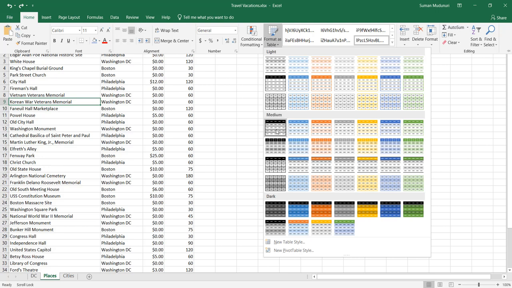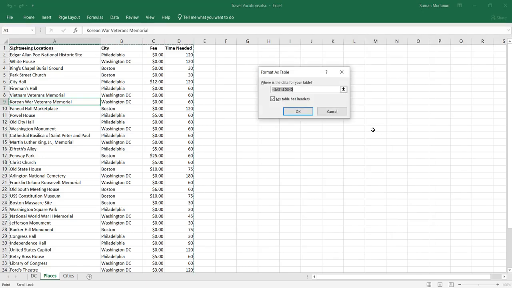We'll go down to the Medium section and we're going to locate Table Style Medium 6. Now the only one that has a Table Style Medium 6 has blue in front of it. I should have indicated that in the directions, but hopefully you were able to find it. This is the blue Table Style 6. We'll go ahead and click that.